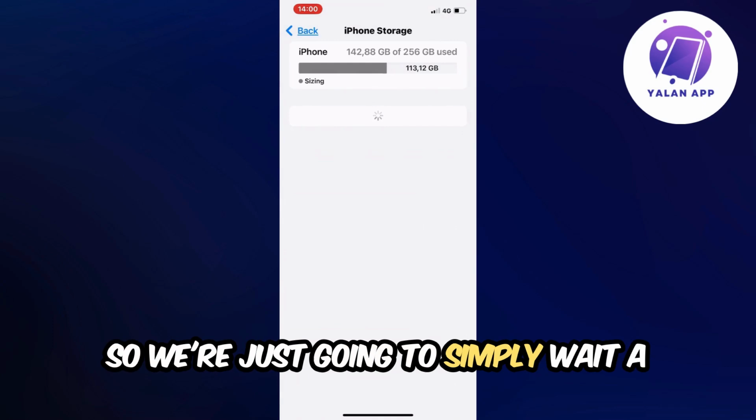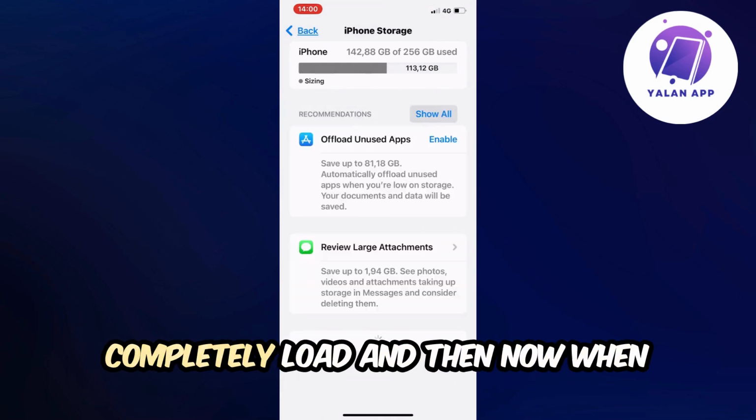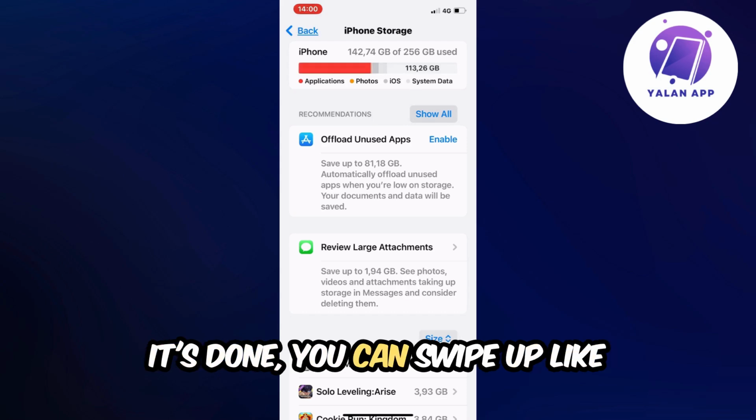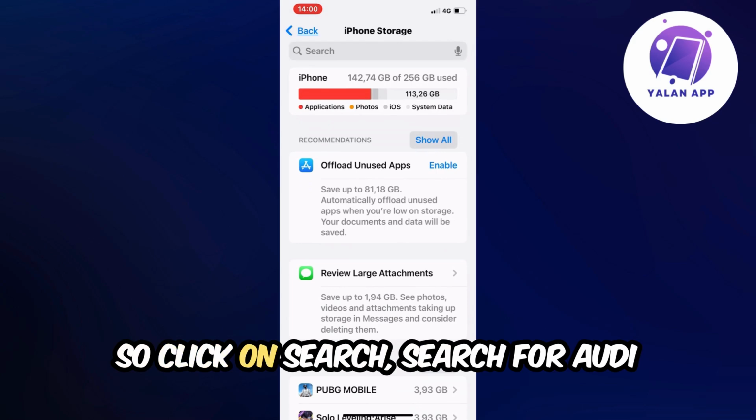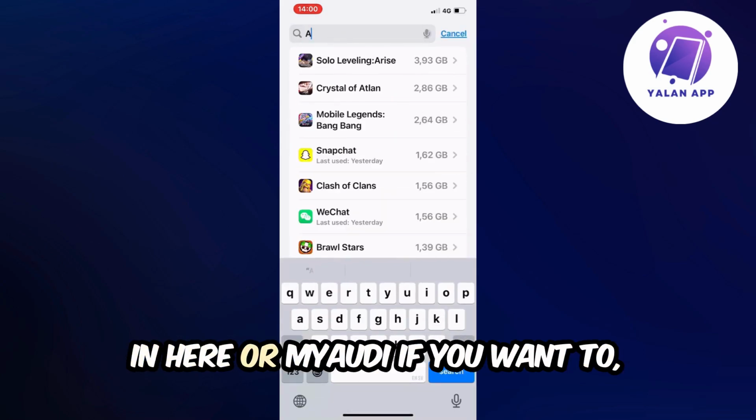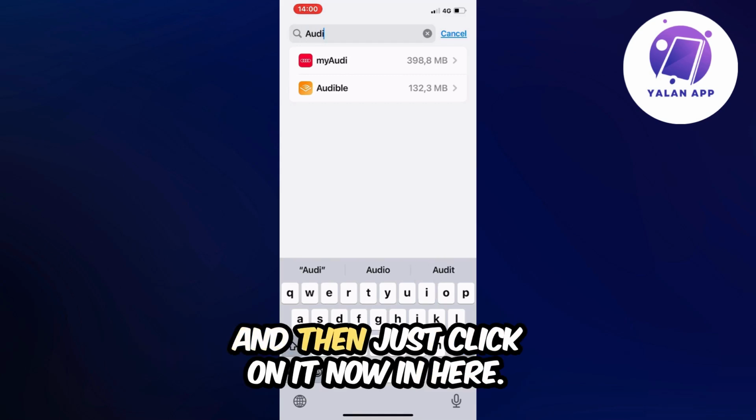We're just going to simply wait a couple of seconds for this page to completely load. And then when it's done, you can swipe up like this until you can see the search bar up top. So click on search, search for Audi in here, or my Audi if you want to, and then just click on it.